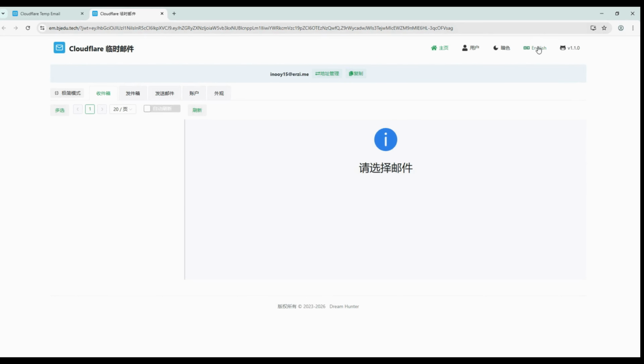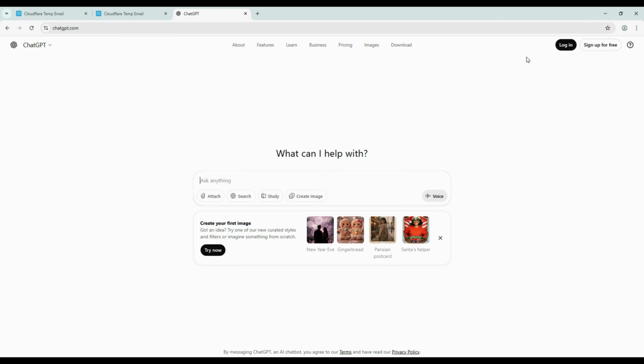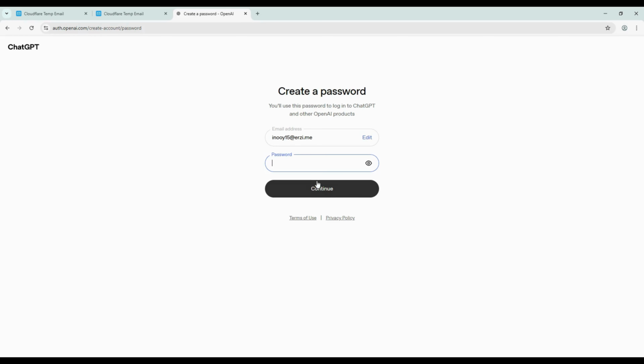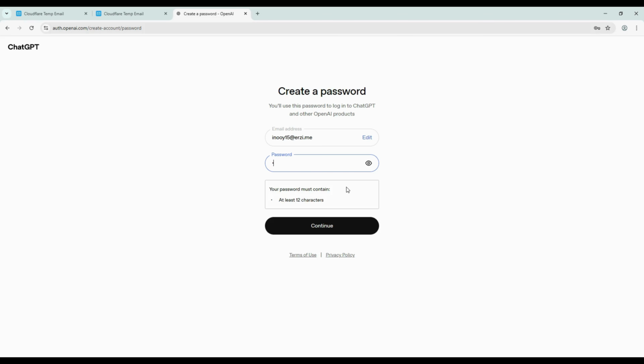Go to ChatGPT.com. Click Sign up for free. Enter the email you just created. Pick a new password and click Continue.